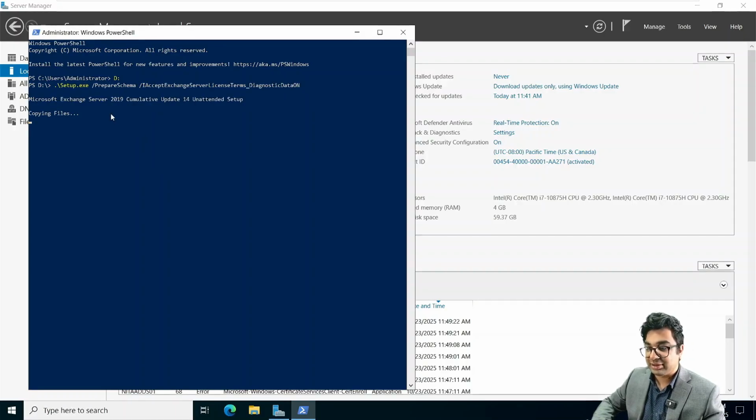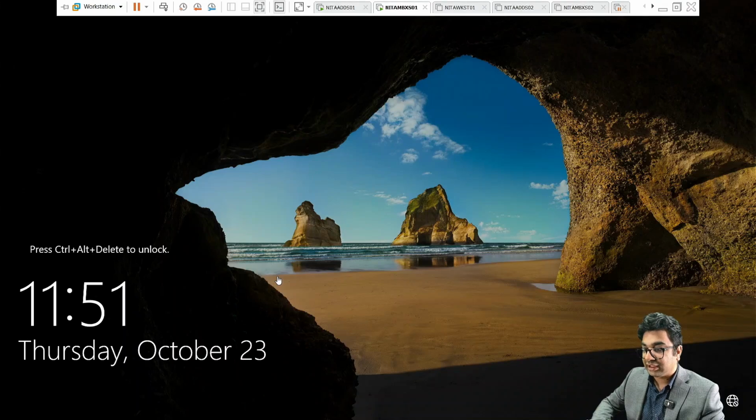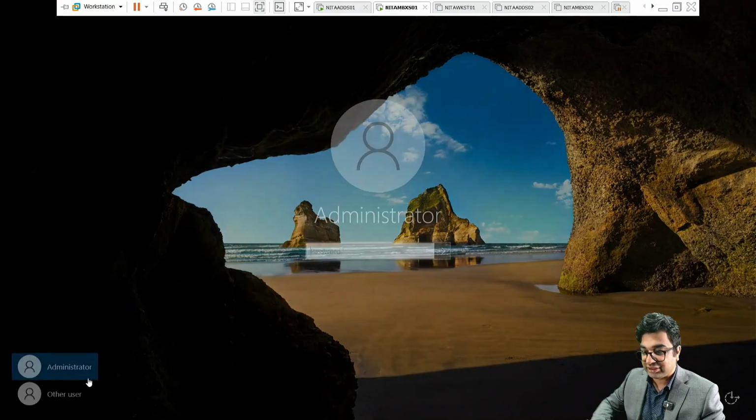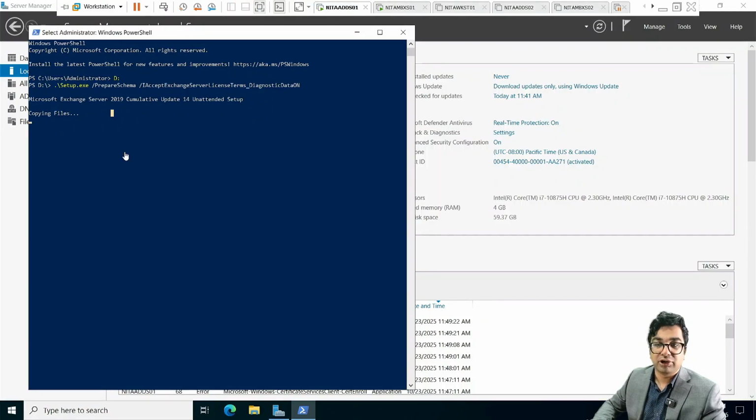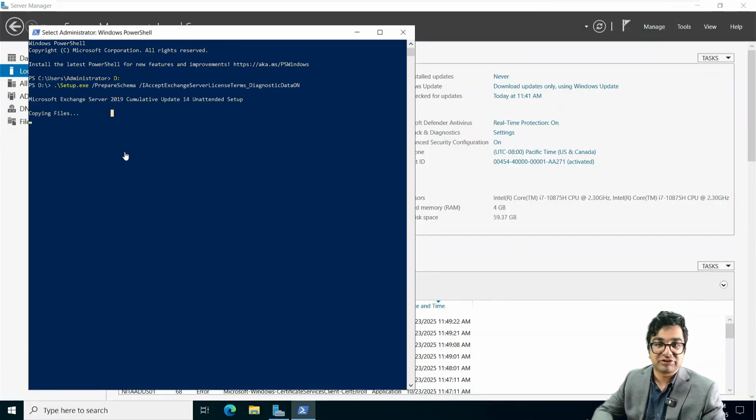Now, while these commands are running over here, I can also do one more task. I can, in parallel, just start the prerequisite installation on NITA MBXS01. Now, why would I want to do that? Maybe just because I want to save a little bit of time. But do I recommend doing that? No. I want one task done at a time.